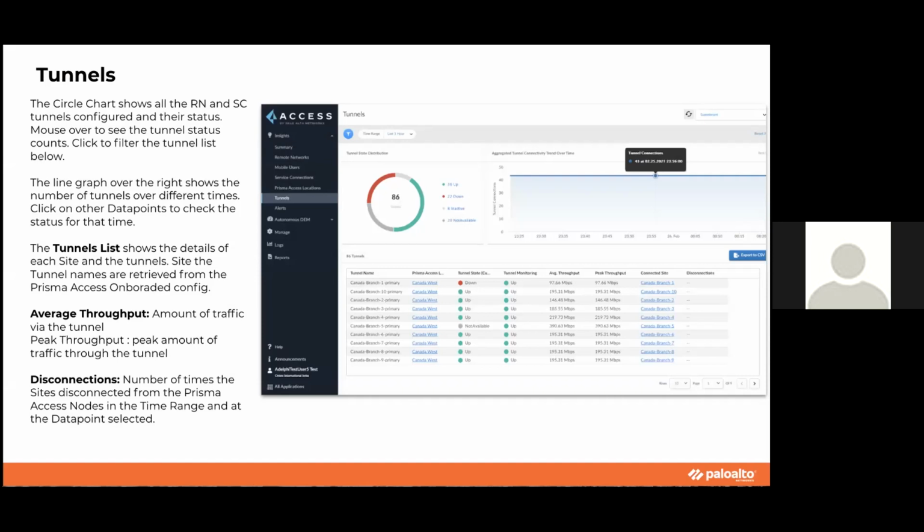Tunnels dashboard. Tunnel tabular list shows the details of each site and the tunnels. The tunnel names are retrieved from the Prisma Access configurations. Clicking anywhere on the circle, you will see the tunnel status distribution, our trend line, aggregated tunnel connectivity over time, which creates condition in the filter that sorts the data in the tunnel table.